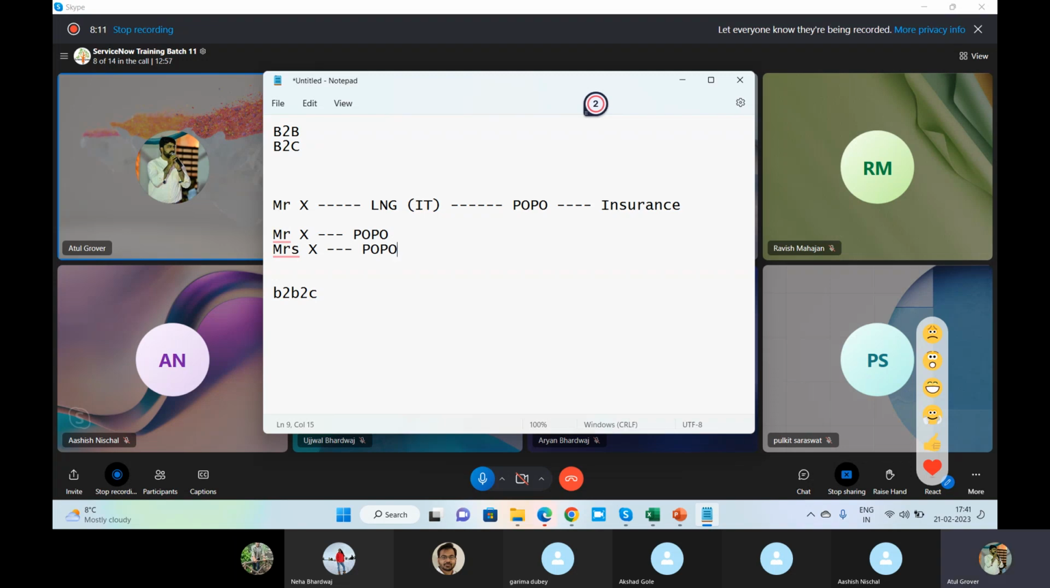Now, what is the difference in these two cases? The major difference is that this particular deal is called B2B, because LNG is a company and POPO is a company. They have an agreement. In this other case, it is B2C. Mrs. X is a customer and POPO is a company, and they get an agreement, premium paid, deal done.